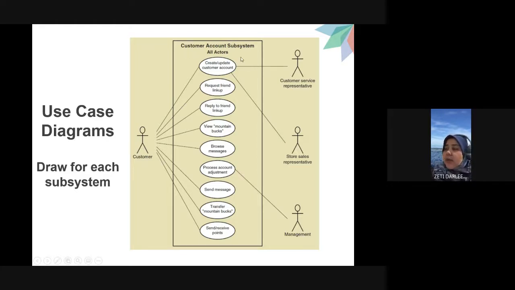So you can see how many use cases here. 1, 2, 3, 4, 5, 6, 7, 8, 9. So it's quite an extensive set of use cases. Okay. So contoh dekat sini the naming ni, for example, the first use case ni kita ada create or update customer account. The second use case, create and update customer accounts. It involves the customer, and also customer service and store sales representative. So meaning these two roles also engage in this use case.